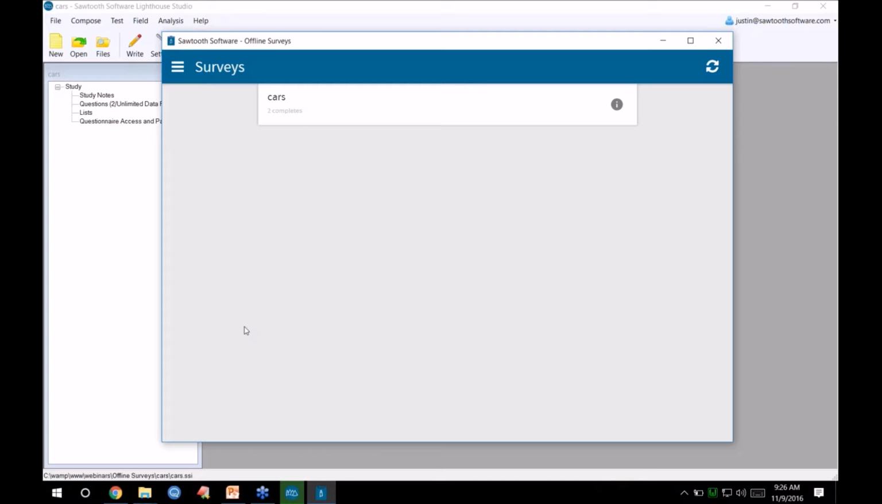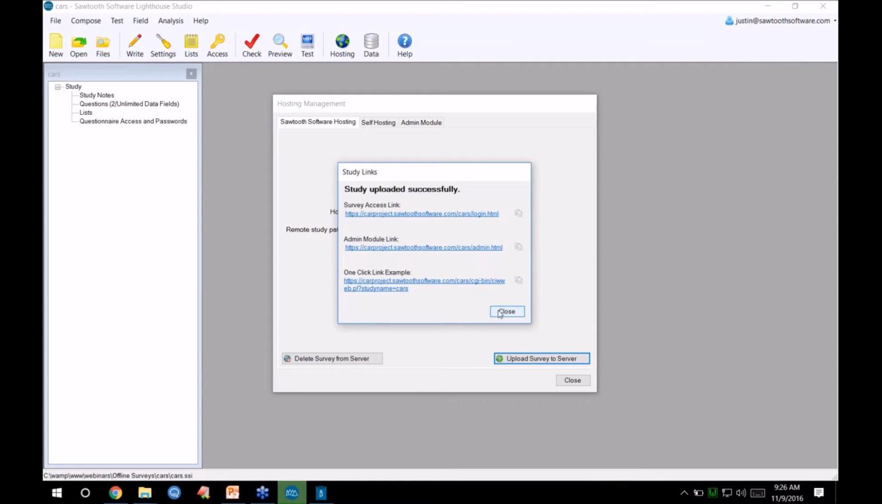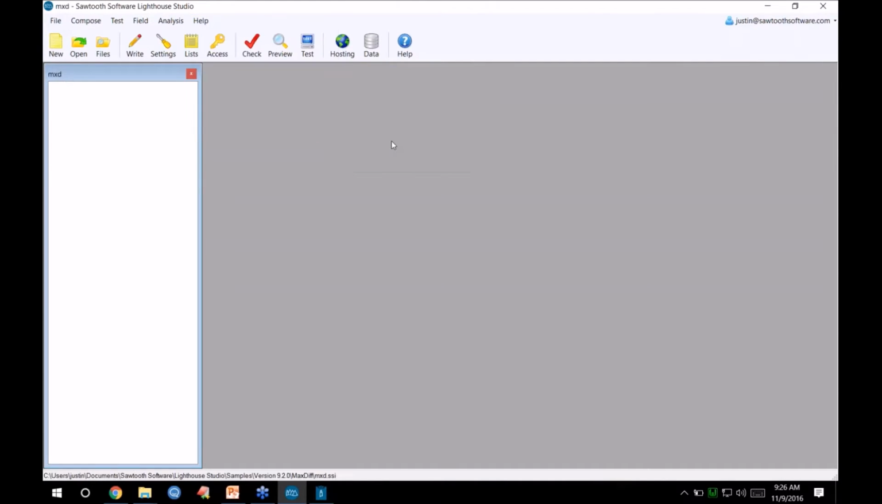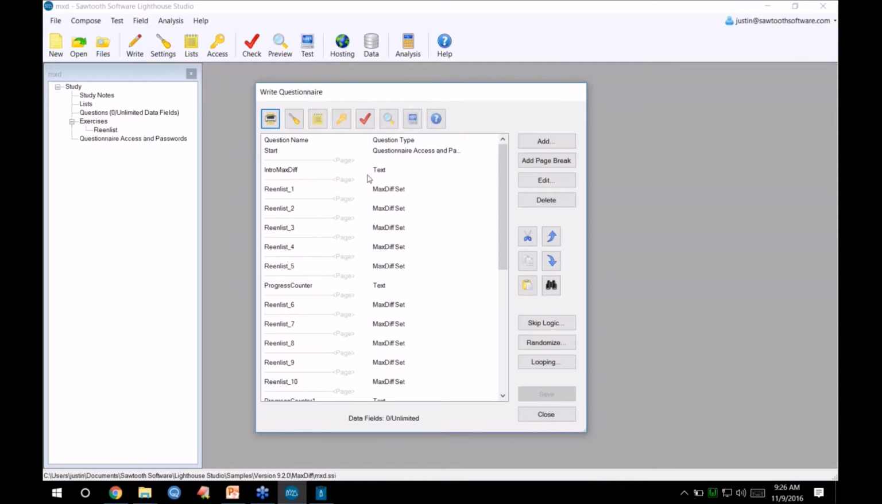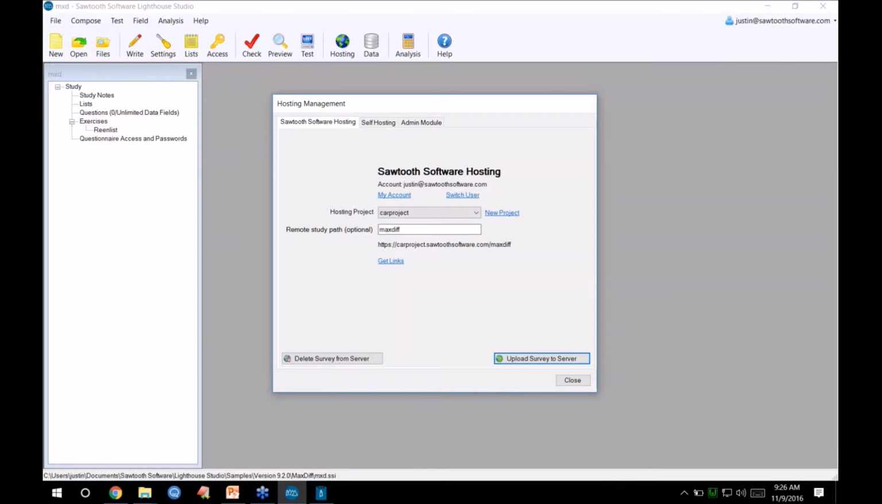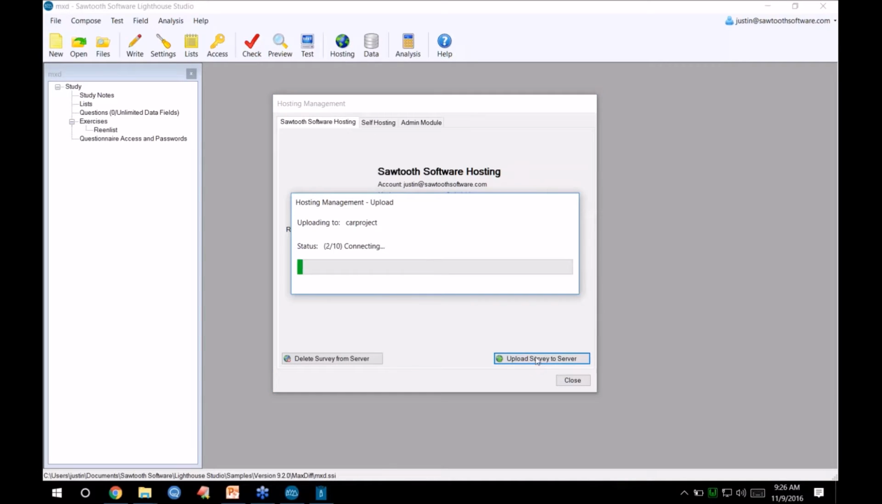Okay, I'm now going to show you that a project can contain multiple surveys. I'm going to upload our sample max diff survey. So here's my max diff survey sample, and I'm going to go to hosting, and I'm going to choose the same project, the car project, and I'm going to put a subfolder in there just to keep things straight. It's inside the car project folder. Inside the car project, inside a max diff folder, and I'm going to upload it.